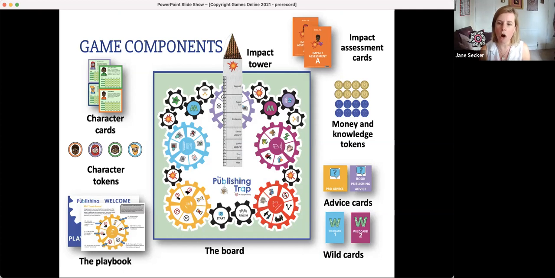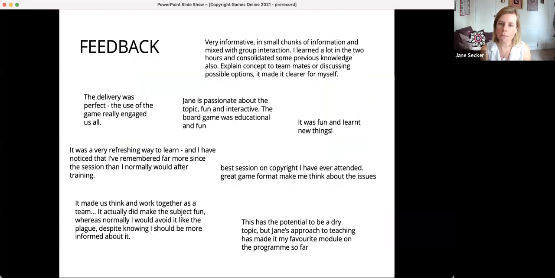So the game has some wild cards where unexpected events happen, and very importantly, there is an impact assessment that takes place at several points during the game to see what are the consequences of the choices that the characters have made. So we've done a lot of work to move this game online during the pandemic.